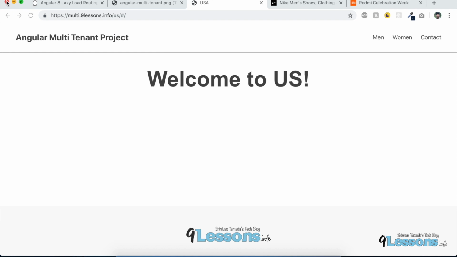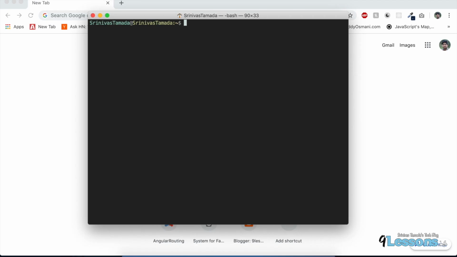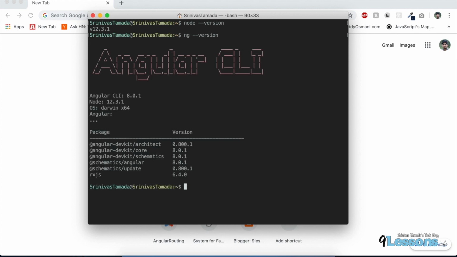Yeah, let's create a project. Let me close everything. Before starting this project, you need the latest Node version. I think it's 12.3, and the latest one comes with the latest npm too. In the same way, you need Angular CLI. Basically you need version 8 now, so I'm going to start this project with 8. Let me go to the project.